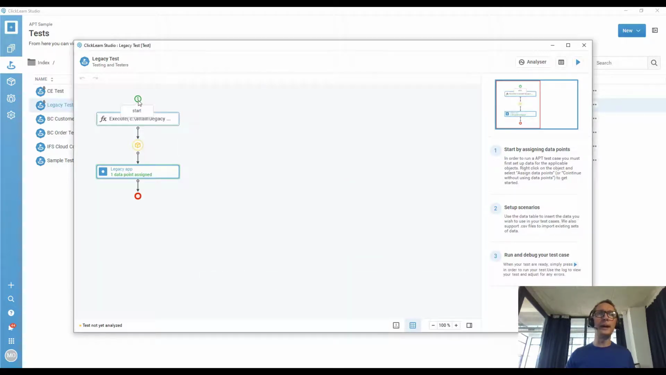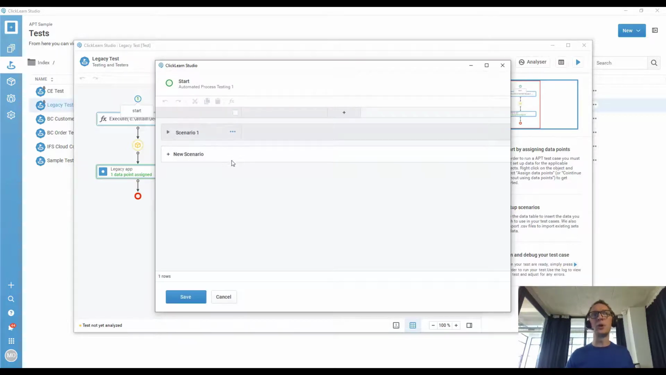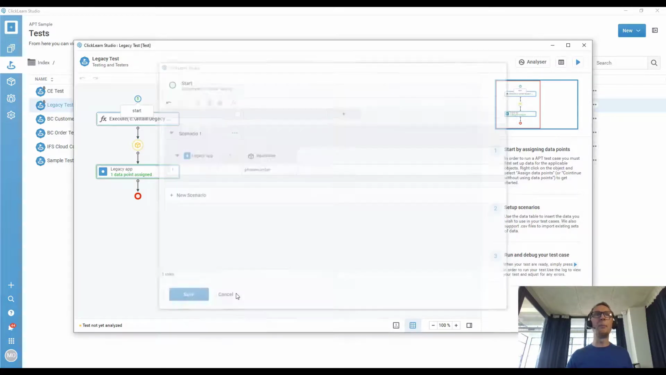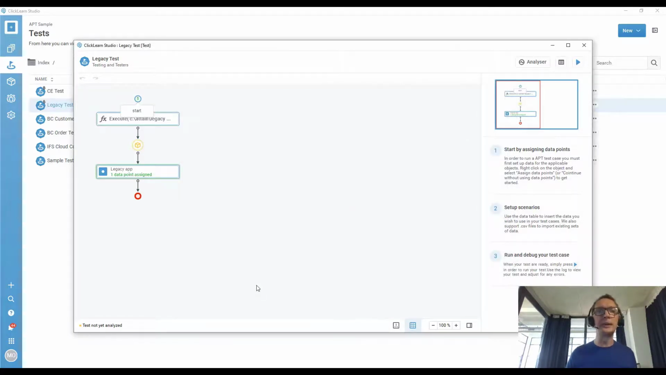Now, this input value will be taken from the data. So it has one scenario, and it's using the phone number as input value. That means that we can combine the Microsoft customer engagement with the legacy application and allow it to execute nicely between the two.